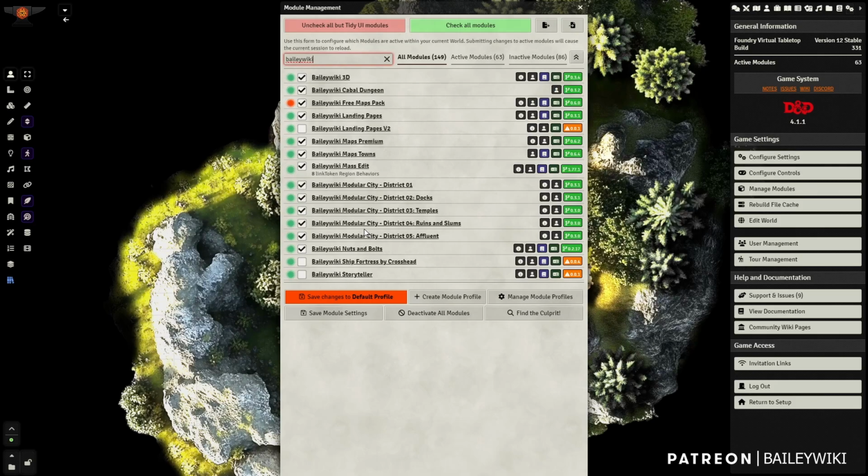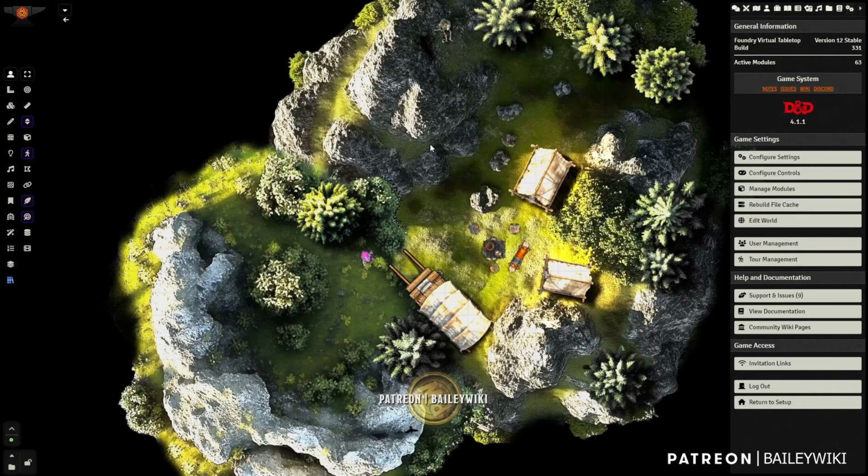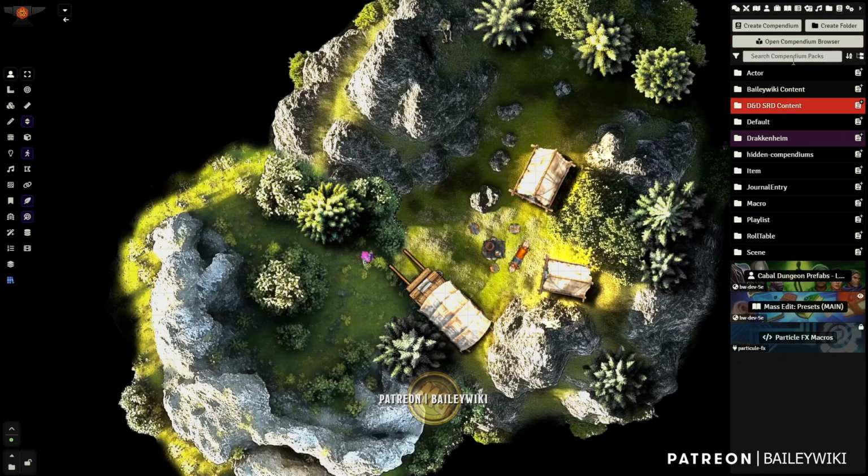Everything that we provide in compendiums and whatnot is already organized, so it's just as easy to keep them all on. You're going to save your module settings, and it's going to then refresh your world and activate all those modules for you. What's going to happen then is you're going to get a bunch of new compendiums. So we're going to talk about scenes first.